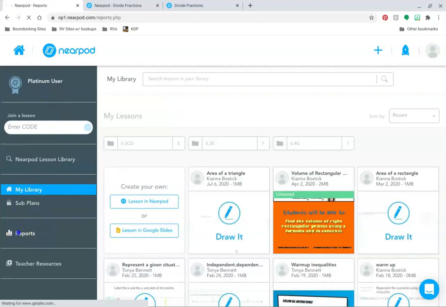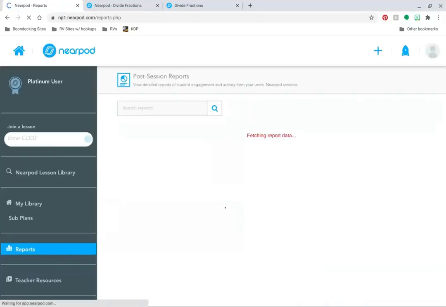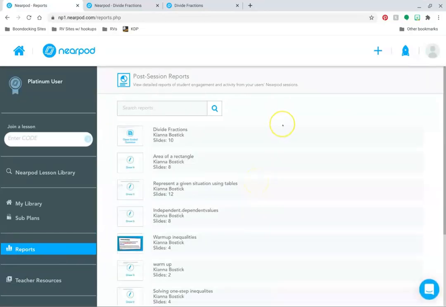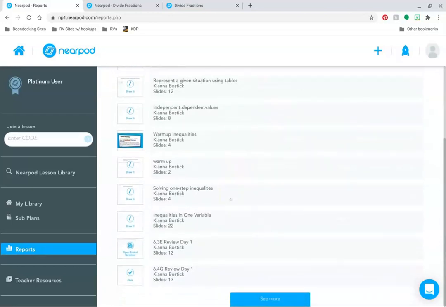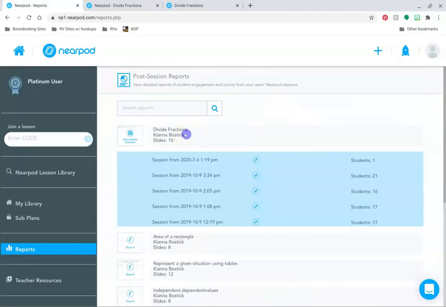So you can go through and see all the reports from any lesson you've taught actually. And even if you don't have a premium or platinum version, this is still a free feature. Most things on Nearpod are actually free to use, which is great. But you can go through and see who answered what.